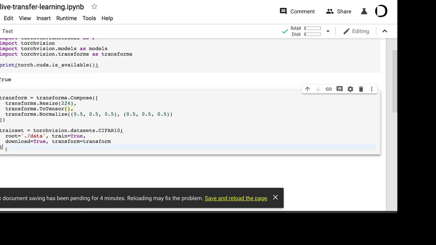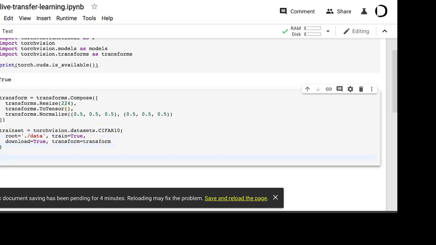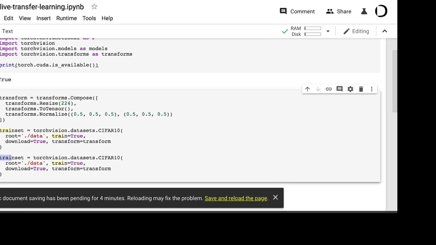The final thing is this resize transformation, which I'm going to want to talk about in a little bit. But for now, let's copy paste this. That's going to be our test set, and we just change this again to False. We still want to apply the transformation to it because this is again just image data as well.